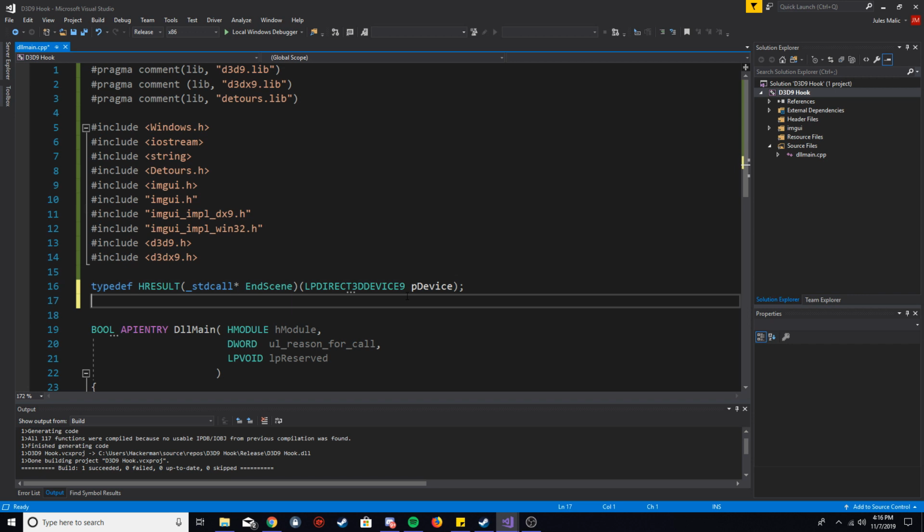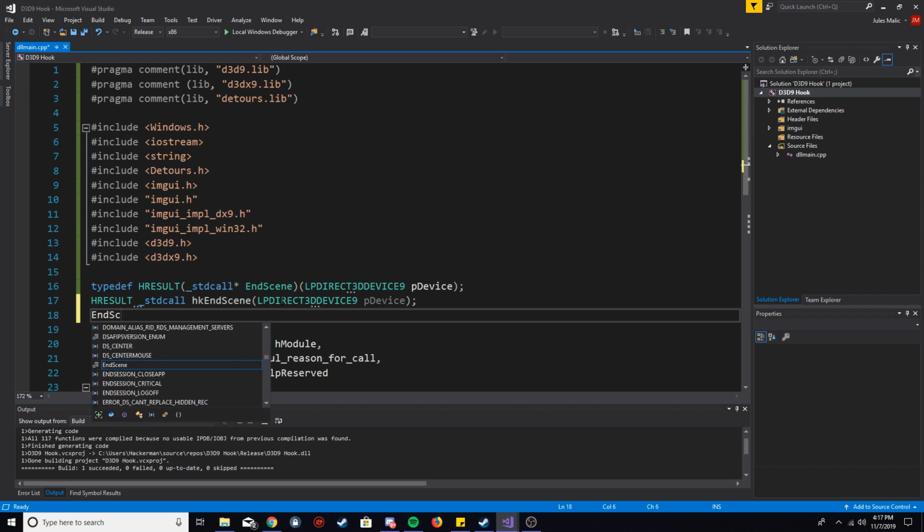So what we're going to do next is define our hook function, and that's going to be an HRESULT standard call as well, and we're going to call it hkEndScene, just like that. And it's going to have the same argument here because we want to hook it and we want to grab the game's device. And then we have the original EndScene, which we're going to store in here.